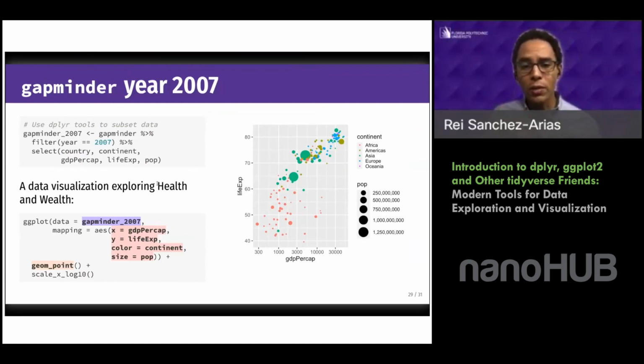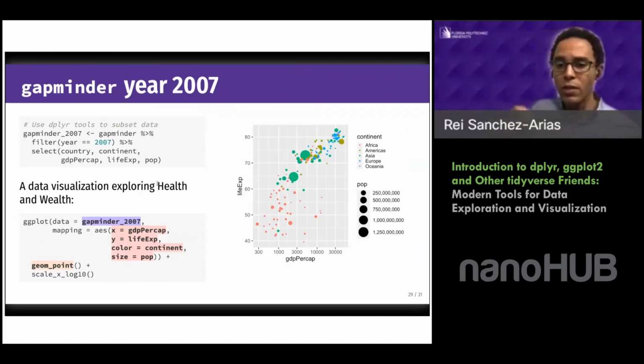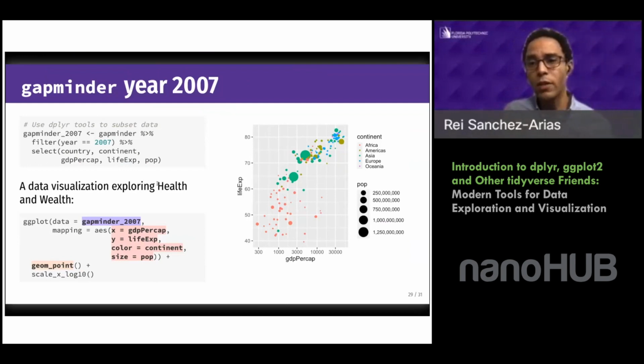And we also see that there are two new mappings. I'm mapping the population to the size of every dot, and I'm mapping the continent to the color of every dot. That's why we see these two legends here. Again, many things can be customized. You can change the order of the continents if you want. You can change the breakpoints on population. All of those things can be customized.